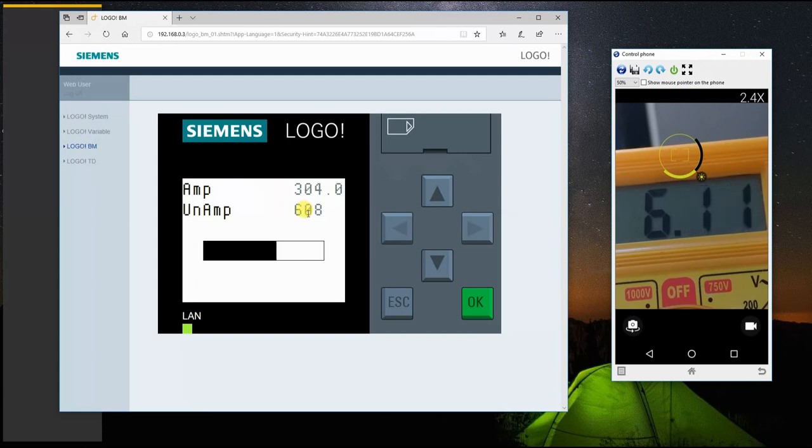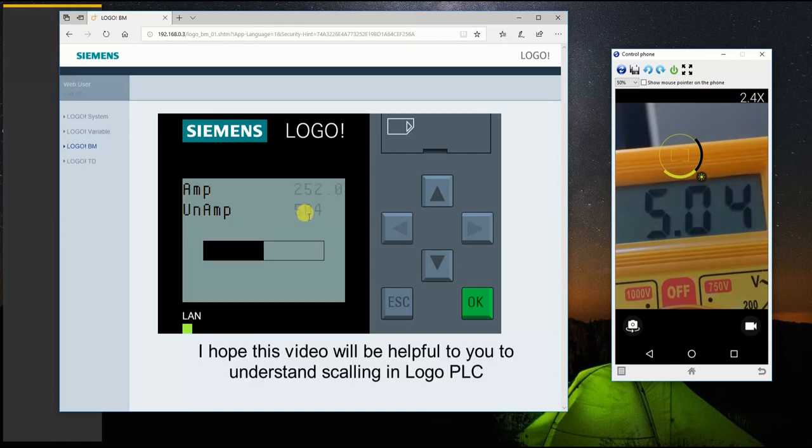So as you see, at 6 volt we are having 60% of value. Now making it 5 volt, amplified value is 250 because we have changed our value from 4 to 20 to 0 to 10 volt.